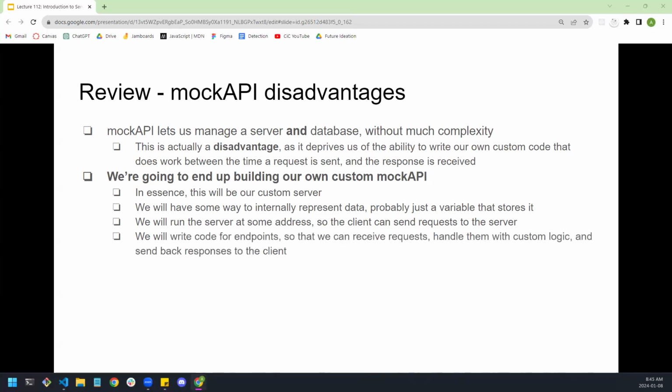We will write code for endpoints, kind of like how we had the puns and the feedback endpoint. We will also have endpoints so that we can receive requests, handle them with custom logic, and send responses back to the client. Again, this is just very high level. Today's lecture is not on endpoints or building that. Tomorrow we'll be going into much more detail on doing it. This is just a brief overview of what we're going to be doing over the next week.